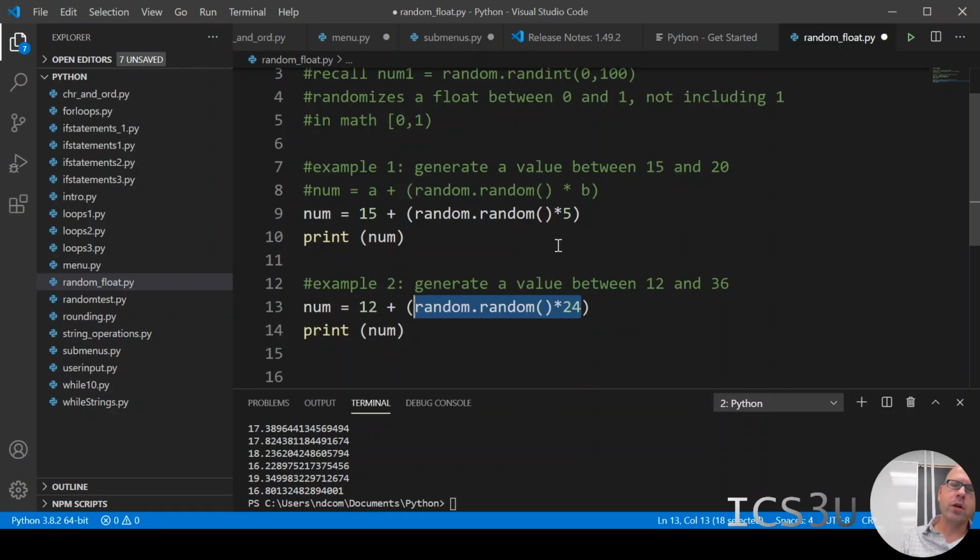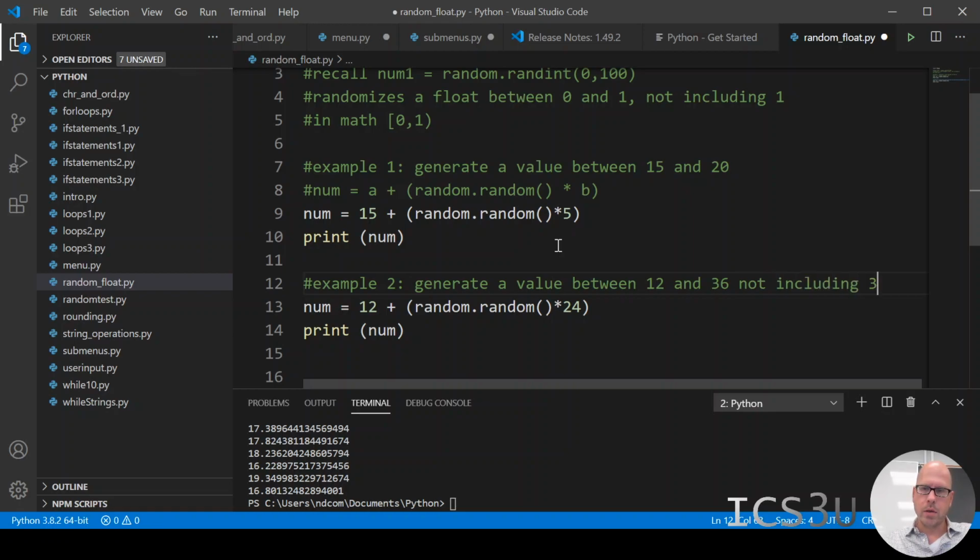So notice we're never going to actually reach 36. We're going to get to a value very, very close to 36. So really we should say not including 36. And over here, not including 20. Put a comma so it makes more sense.